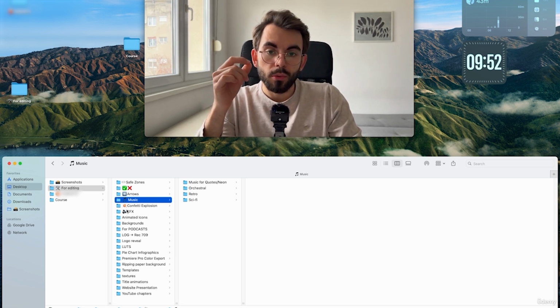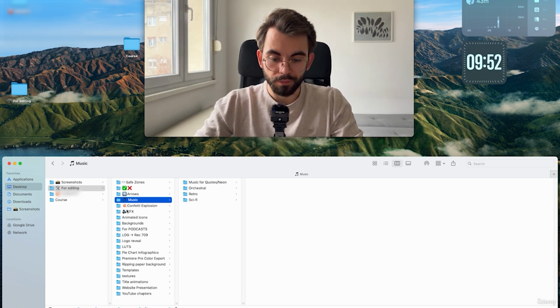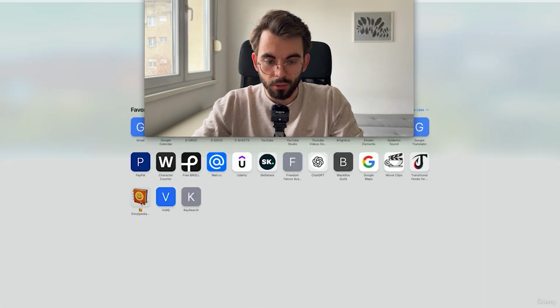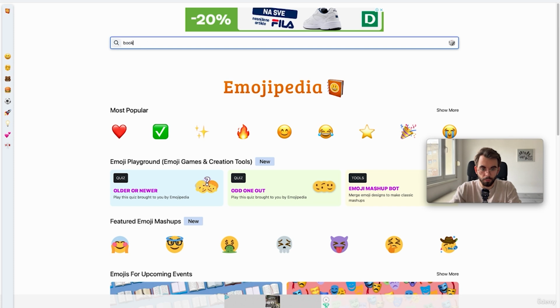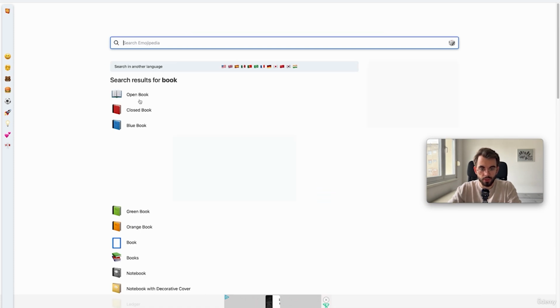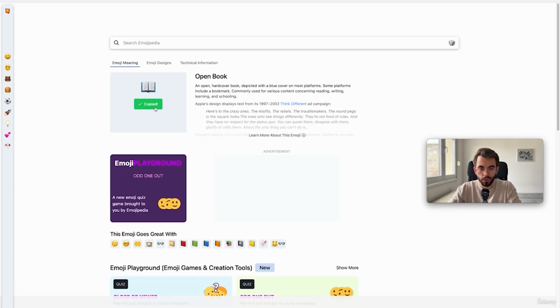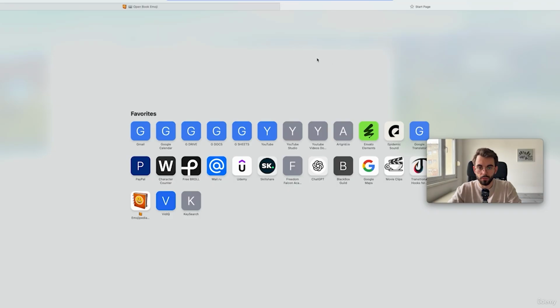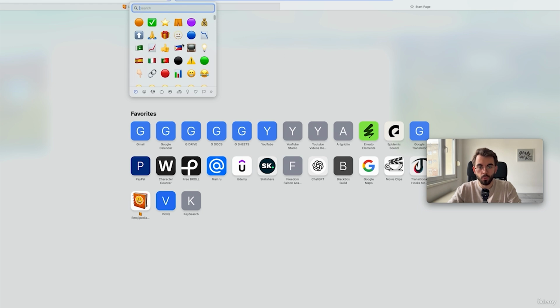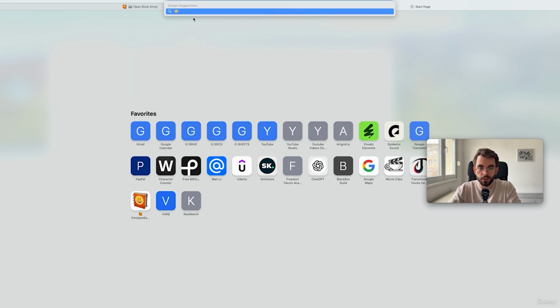If you don't know what emojis exist, first of all, you can come to this website. It's called Emojipedia. You can search for different emojis here. Book, for instance. Then you just click on a book, you copy it, and then you enter it. If you're a Windows user, you can press Windows plus period. And the same on Mac, you can press Control Command Space. This window will pop up and you can search for different stuff like money, and then just enter it here.